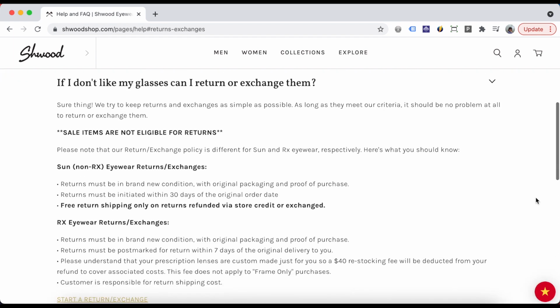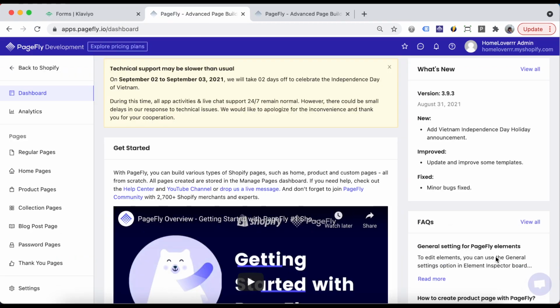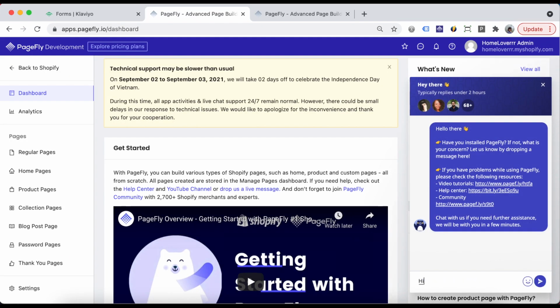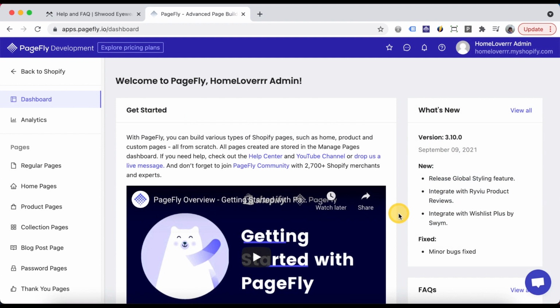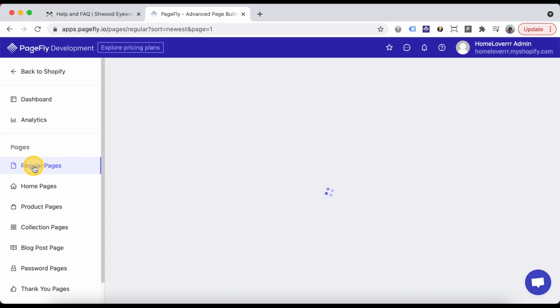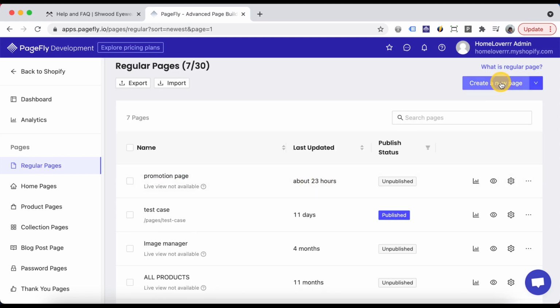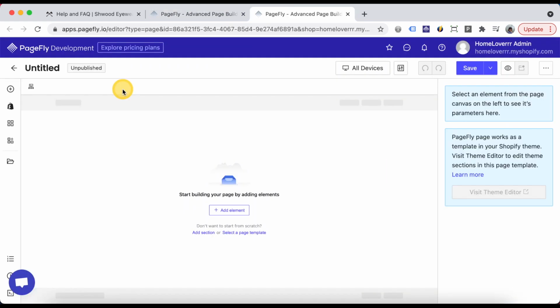Now let's start. Don't forget that we have 24/7 in-app live chat, so that you can reach out anytime you need help. To create a FAQ page, you need to use PageFly regular page. Create a new page. I will name the page as FAQ.